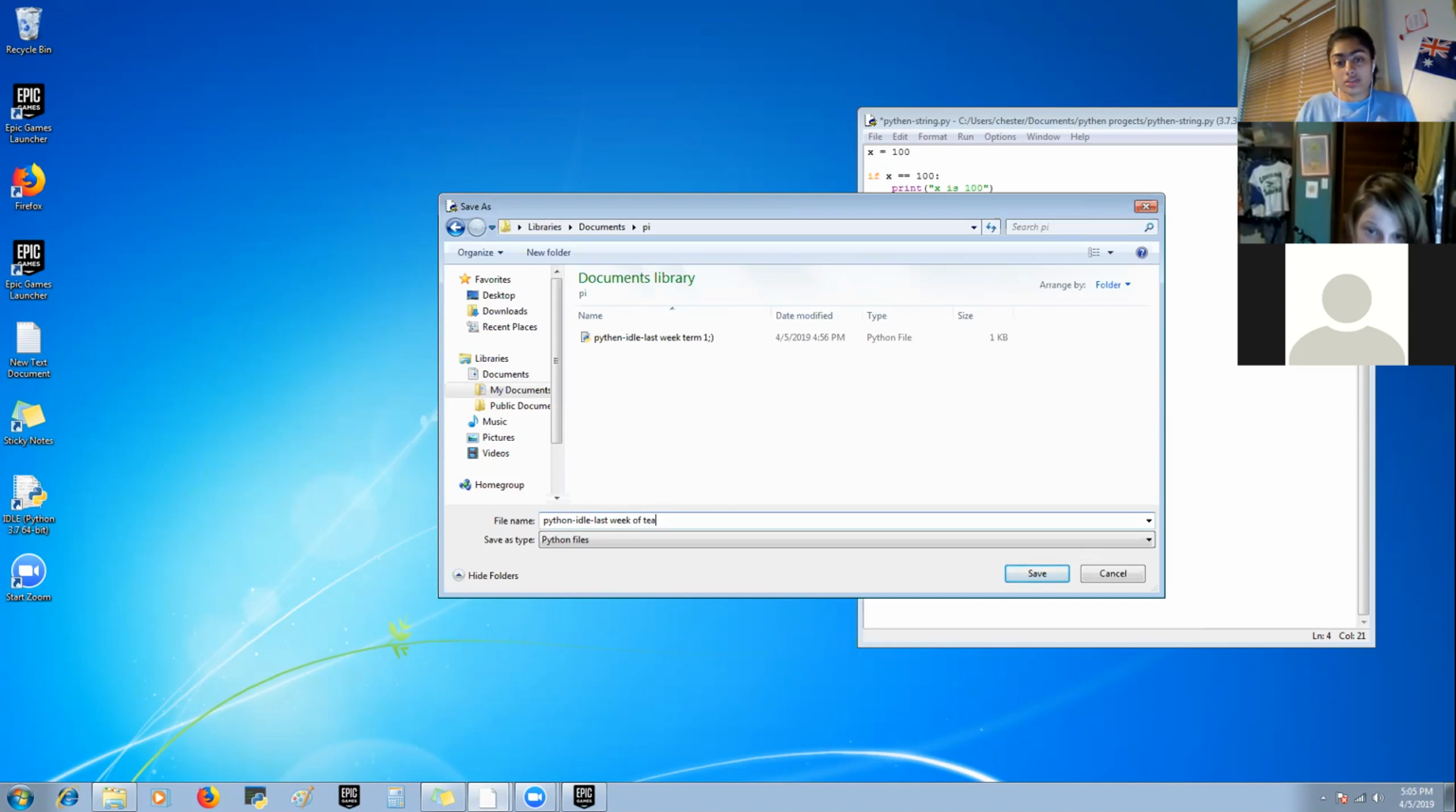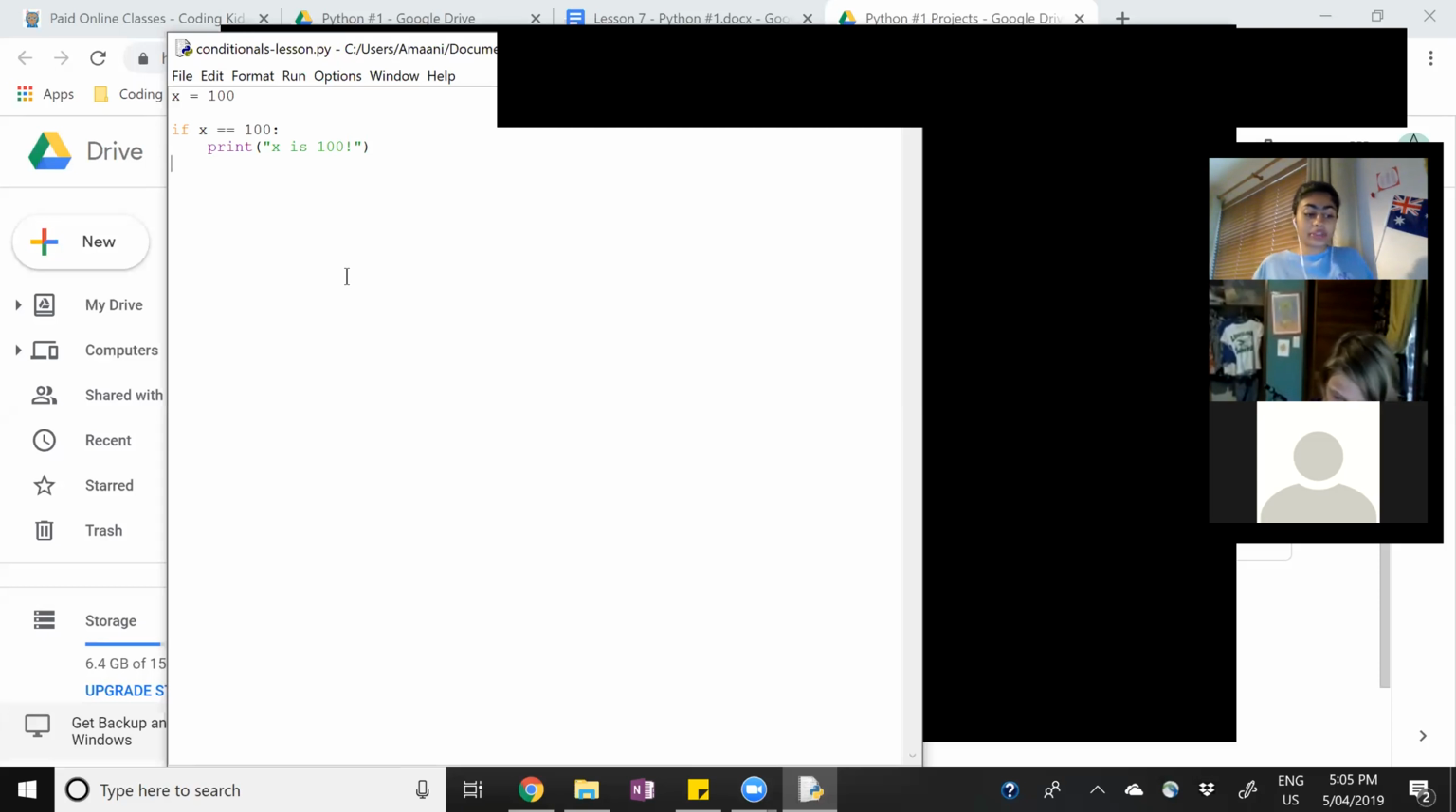So I'll share my screen back again. Okay, and Chester, once you've saved it, just run it and see what happens. So you should get the message if your code is the same as mine. So David, now I want you to try change your variable x, so up on the top in your file, to be a different number. So maybe like 50, and see what happens there.